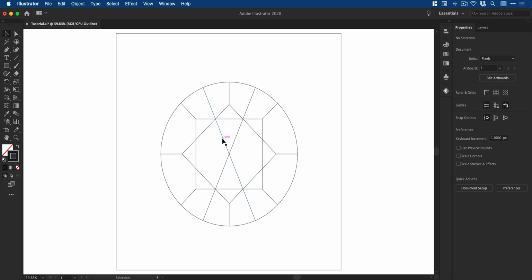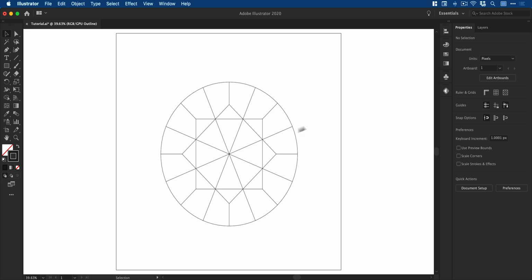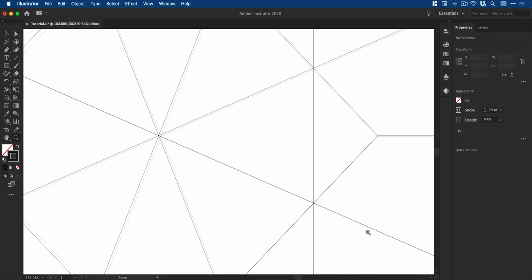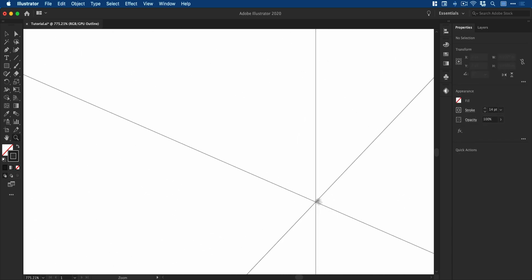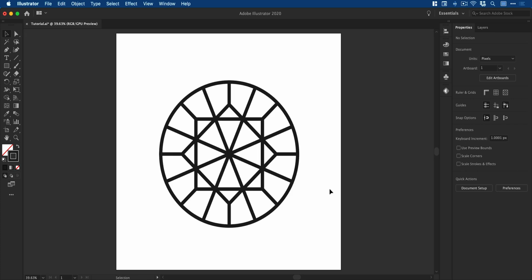And now we can select both of these holding shift, and we'll do the old copy and paste in place shortcut. Rotate, holding shift. And there we go. We end up with something that looks like this. And if you've done it correctly, you can zoom in and you can see all of these points intersect perfectly. Thank goodness that I did it correct. And we get something that looks like this. And we're nearly done now, actually.